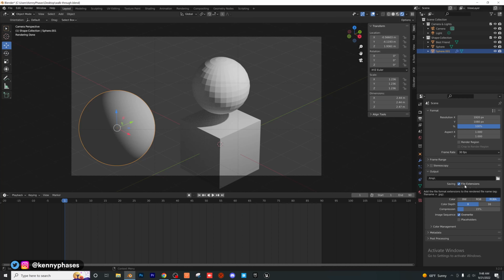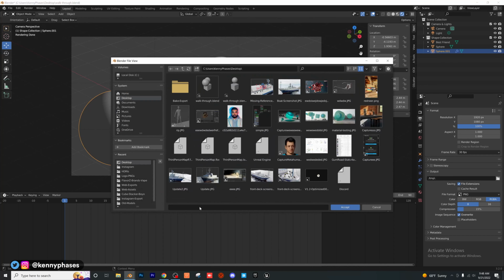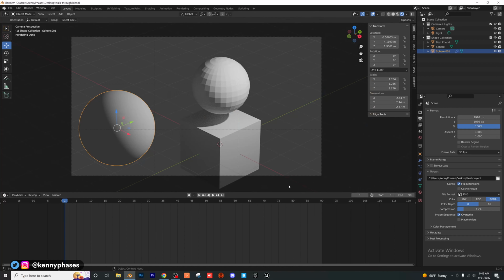Output. So guys, this is very, very important here. This is one of the core basics, but I'm going to go through it. Basically, this is where you're outputting your renders. So I'm going to click this little folder, and I'm going to select our desktop, and I'm just going to type in test project. You guys can name this whatever you want, and once you have it named how you want, you're just going to click accept, and that is going to be the name of the file that you're exporting. I'm going to leave file extensions turned on, so when it exports, it's going to keep that, .png, .mp4, whatever we decide on. Cache result, I'm going to leave that off.